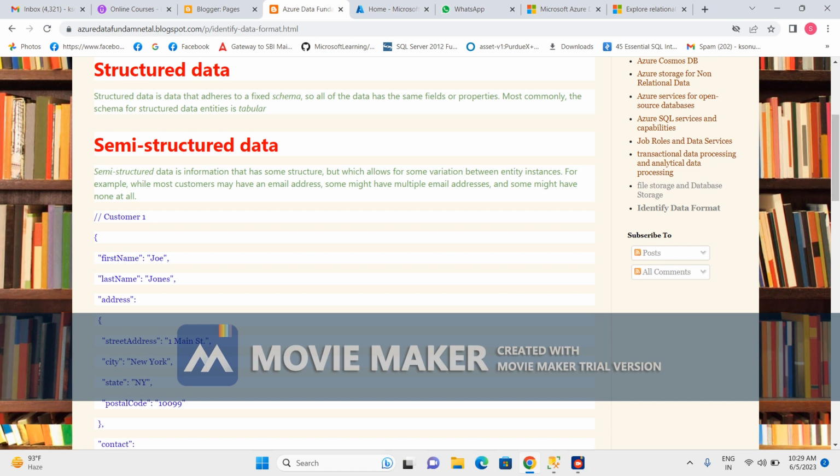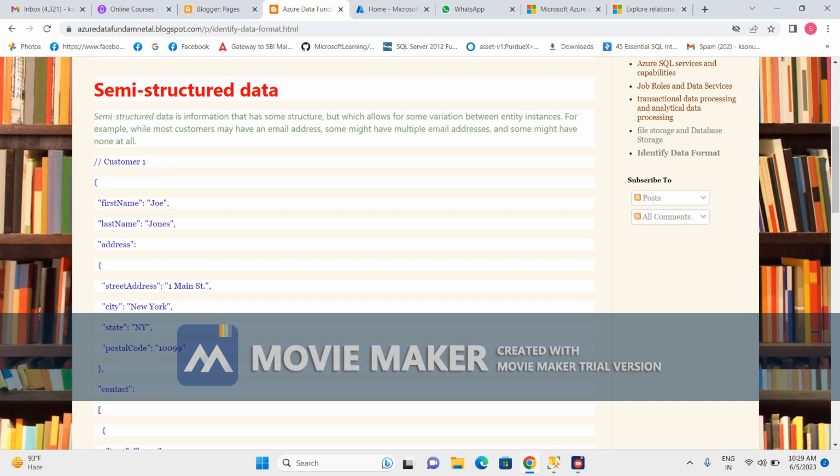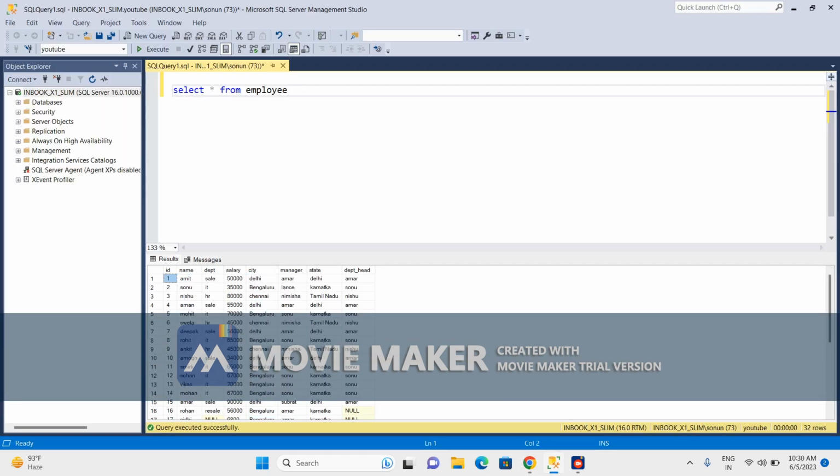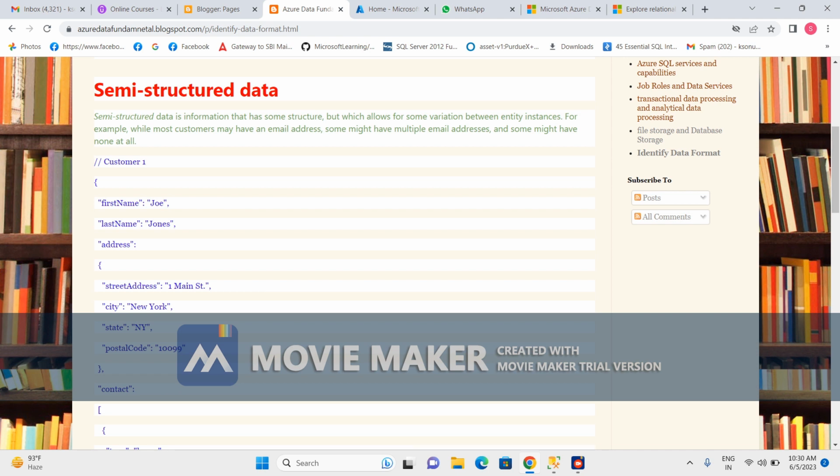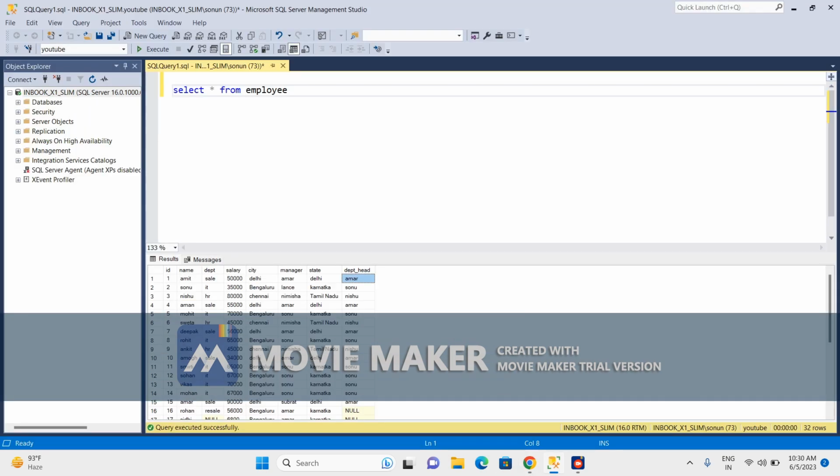Okay, so I just want to show you the difference between structured and semi-structured. So this is my structured data. All employees have the same columns, like name, department, salary, city, manager, state, department head. But in semi-structured data, this is a customer database. For every customer the data structure will vary. Just for example, this is customer 1, and consider this is not the employee table, it's a customer table, and this is customer ID 1. For the structured table we have the schema: name, department, salary, city, manager, state, department head.